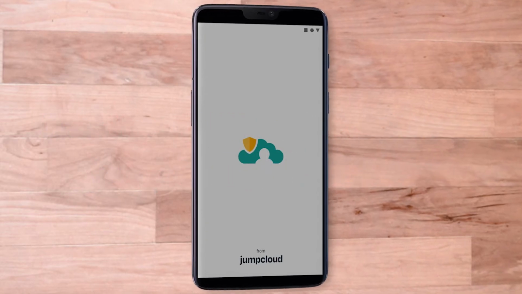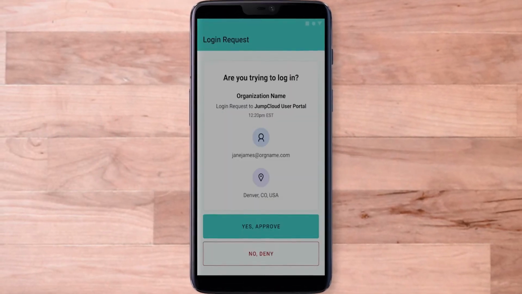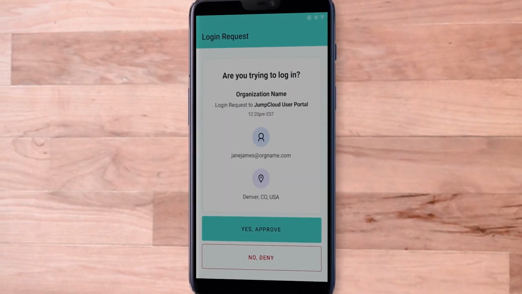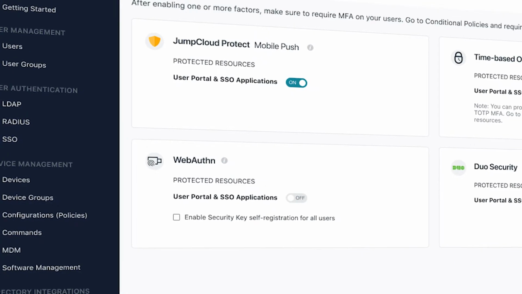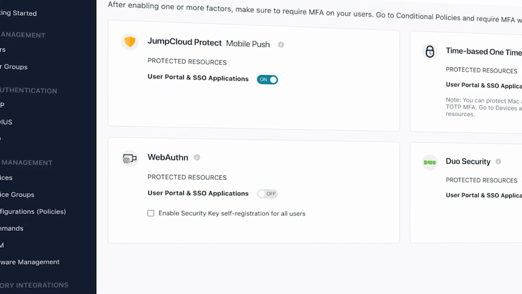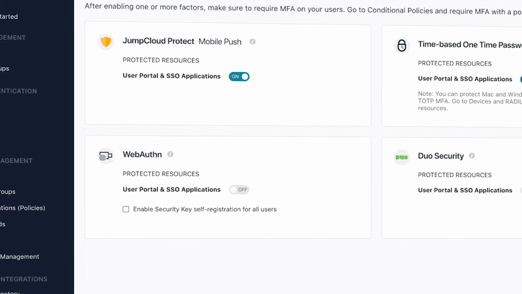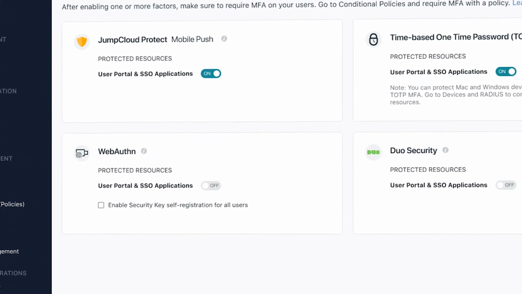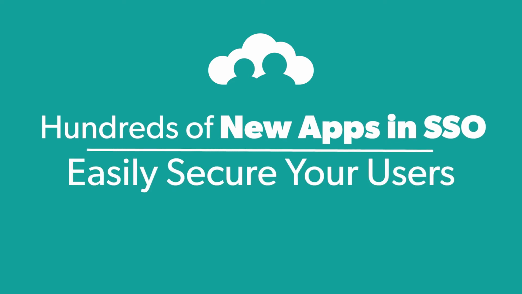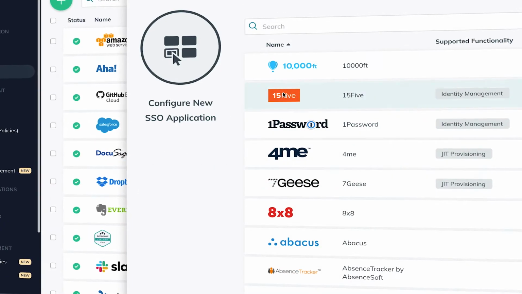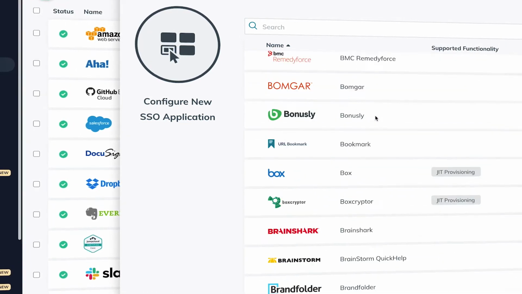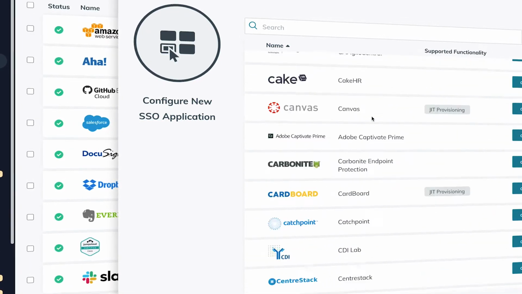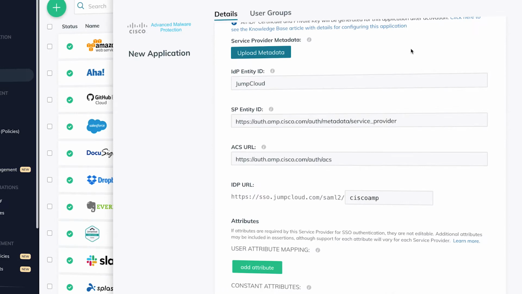Multi-factor authentication is crucial to secure even more remote assets, but it can also be cumbersome. So we've released JumpCloud Protect, our mobile push MFA solution. It's included across all packages, so security is never out of reach. To help accelerate user onboarding and provisioning, we've added hundreds of new SSO applications, as well as support for custom SAML and SCIM implementations.